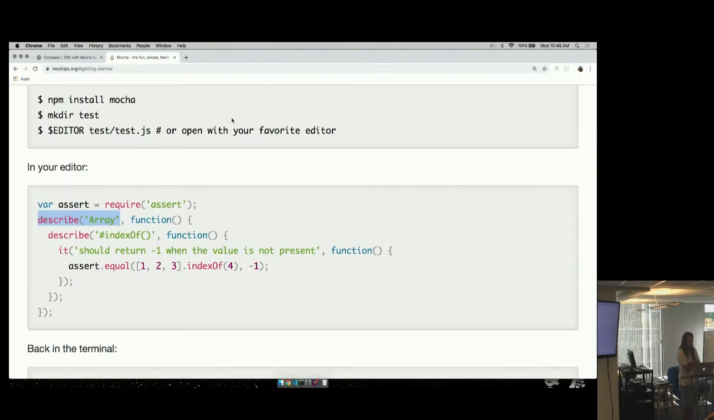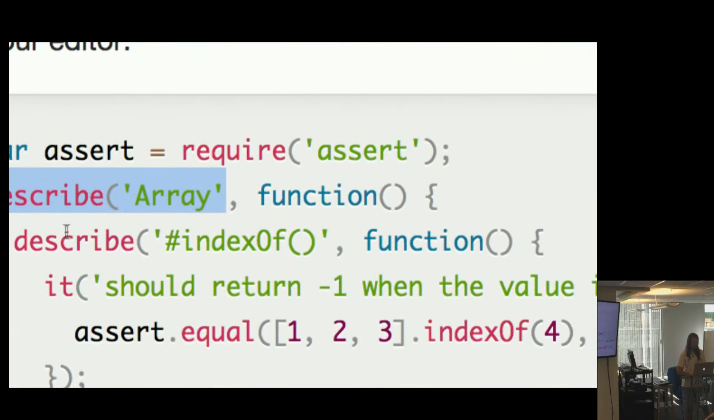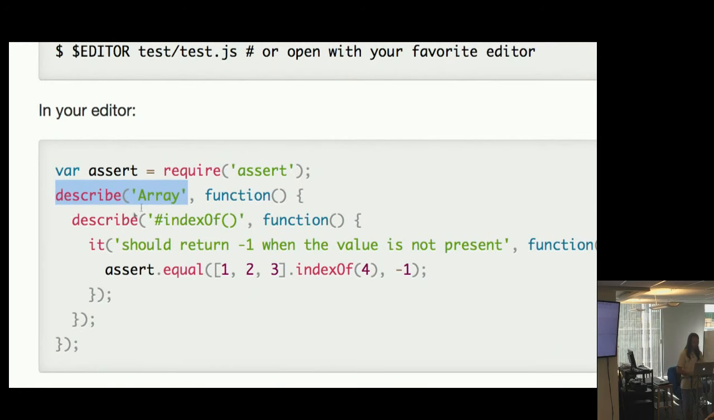So I've described that. It looks like we can nest describe calls, so we can group within a group. That's all describe is there for, is to group tests together. I'm not going to do a second group. I will start writing my tests. And here it says we can declare a test using a function called it.